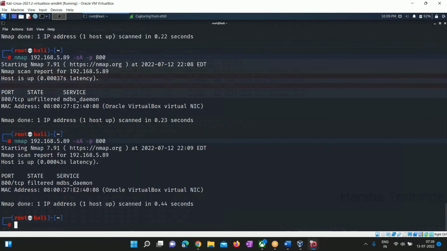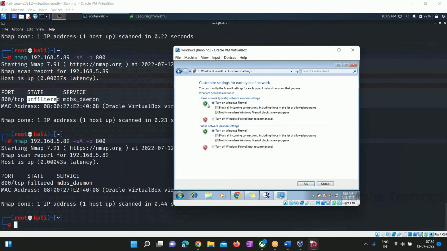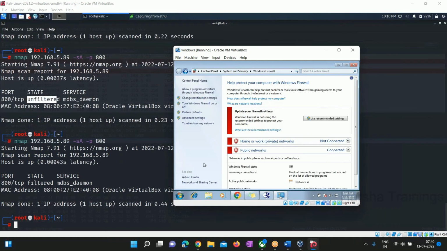Now, if you check the result now, it says filtered because something is blocking. And in the earlier result, where we received the reset packet, it says unfiltered, meaning there is no security. So we use this acknowledgement scan to identify the unfiltered ports, I mean, whether there is a firewall or not. Okay, it is in between.